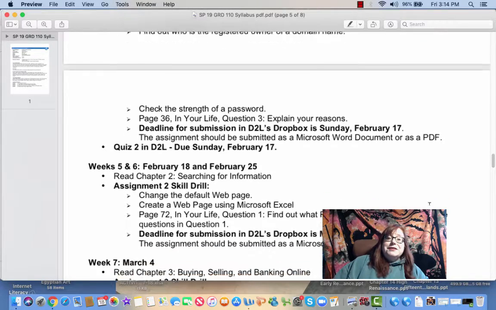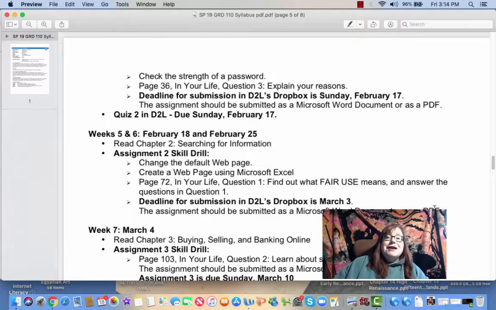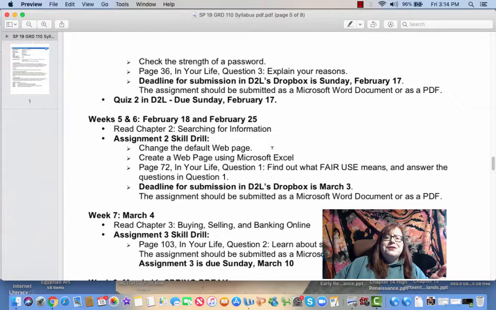Weeks 5 and 6, February 18th and February 25th, you're going to be talking more about searching for information and learning things like changing the default web page in your browser. We're not going to create a web page using Microsoft Excel. I'll pick something else for us to do. I think that's stupid. Nobody uses that. So we'll change that. We'll figure that out when we get to it.